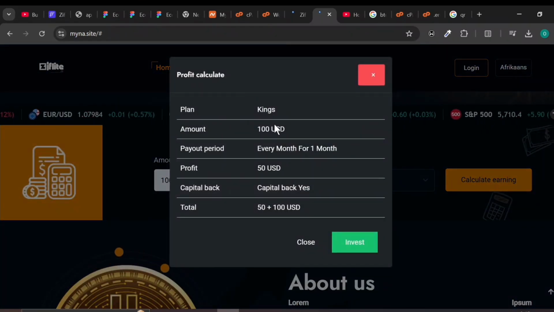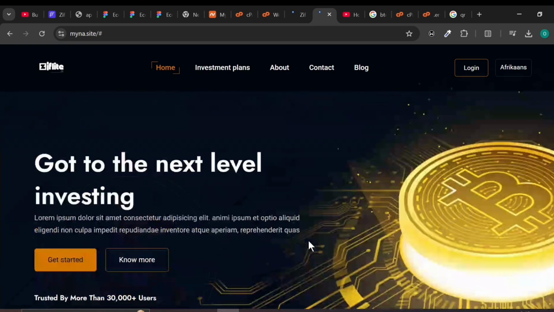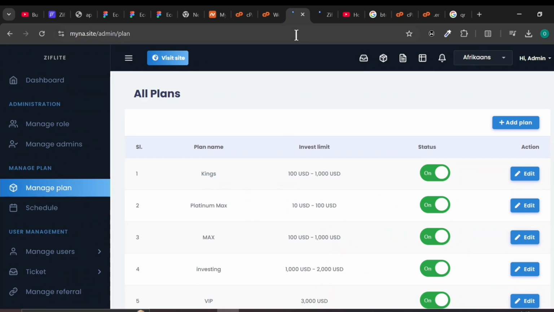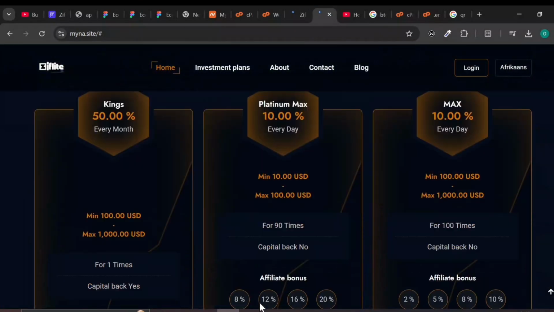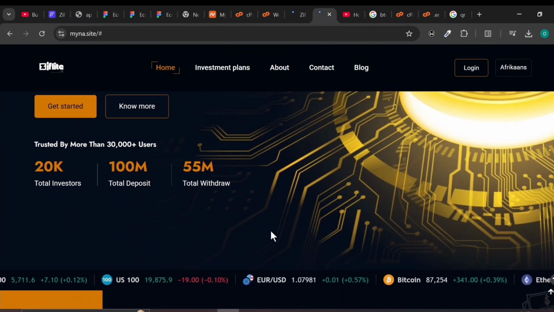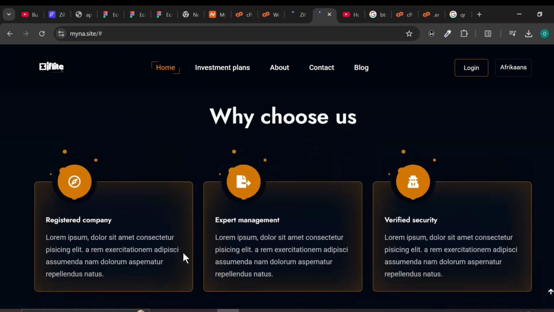You see, King's Plan, $100, payout period every month for 1 month, just 1 month. If I put like 3 months, it will give me a payout every month for the next 3 months. They'll get $50 profit, and they'll get their capital returned. So a total of 50 plus 100, you get $150. This script is really good. If you have the script, you are good to go. It comes with tons of features. You can actually see the features are really good.